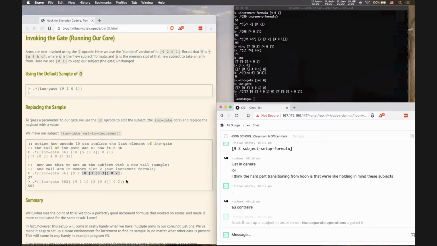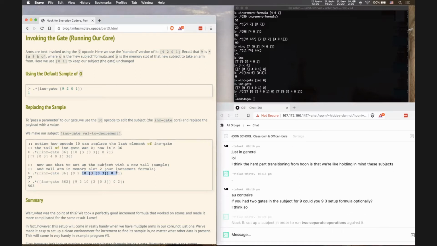Okay? So just let me know if you're tracking here, because if you have that in mind, you can free your mind up. If you had two gates for subject 9, 3, yeah, definitely. This is a great question. This is exactly how you want to think of Nock 9. In fact, I don't know if I do this in this lesson. I have to check, but I think I do.